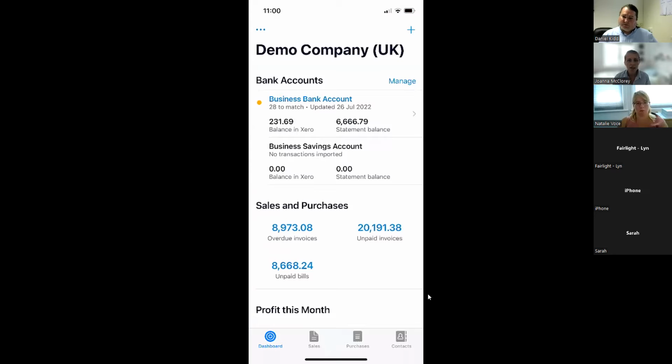And the first thing you would see is pretty much like the dashboard that you would see in the computer version. However, obviously, it's not going to be as advanced as the computer version. So we've got the business accounts, we've got sales and purchases, and at the bottom you can see the sales and purchases options and the contacts if you wanted to use those. I find that the most useful thing to do would be the bank reconciliation.